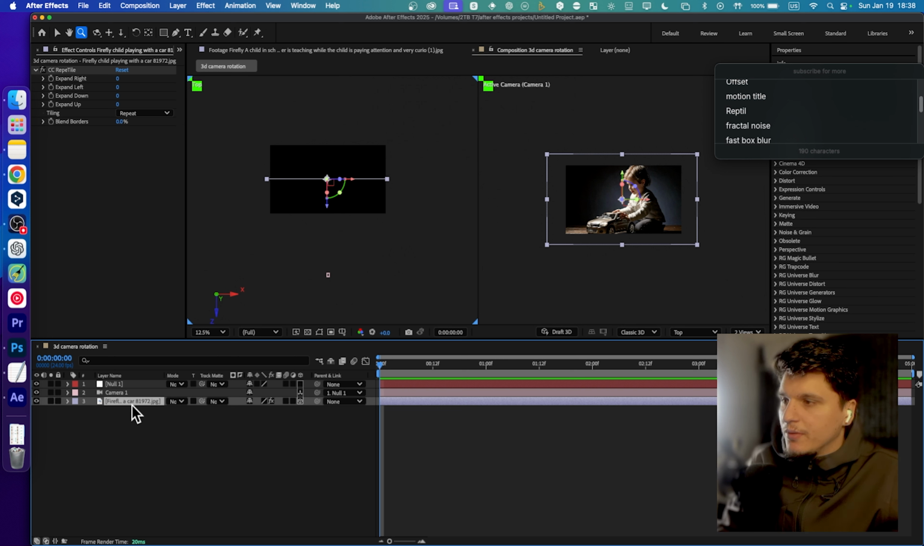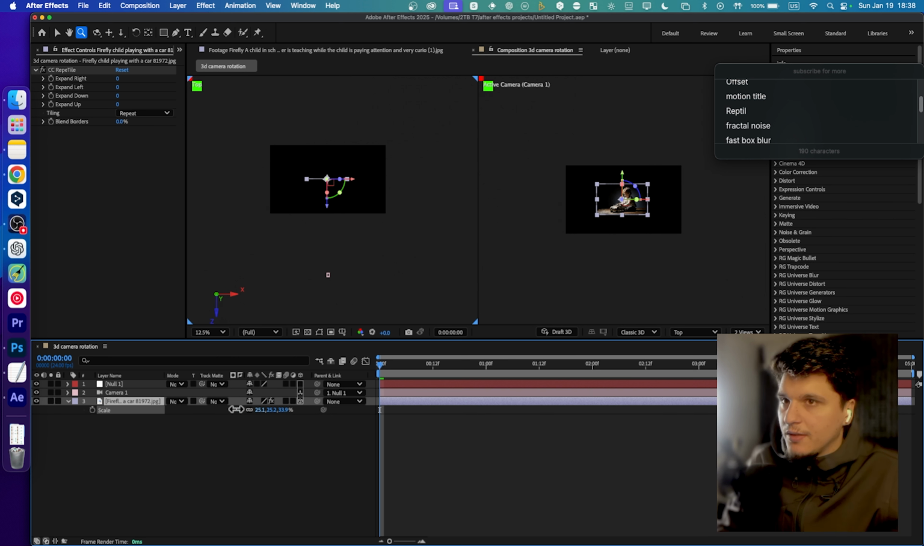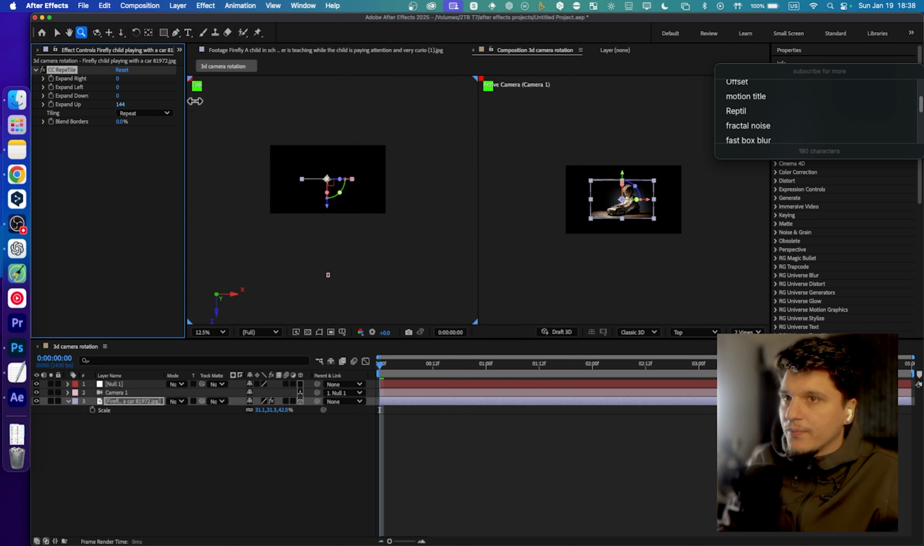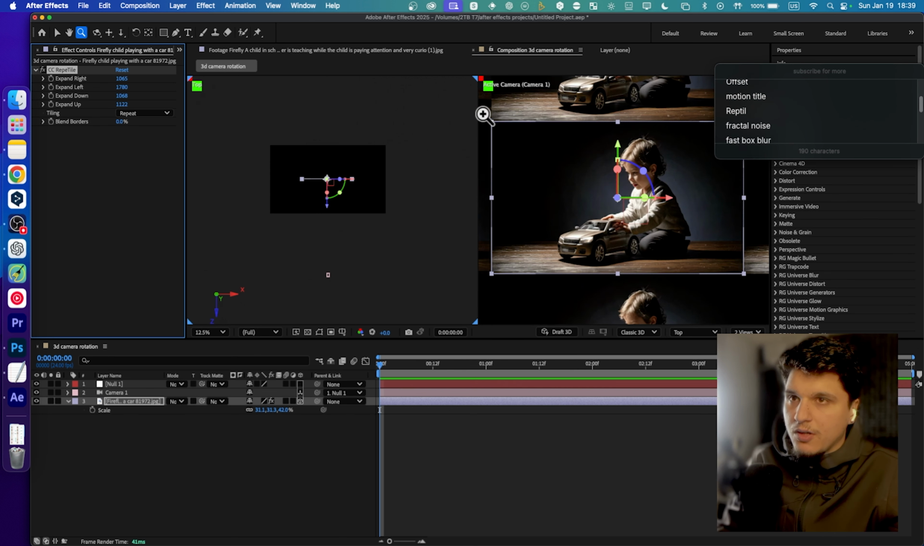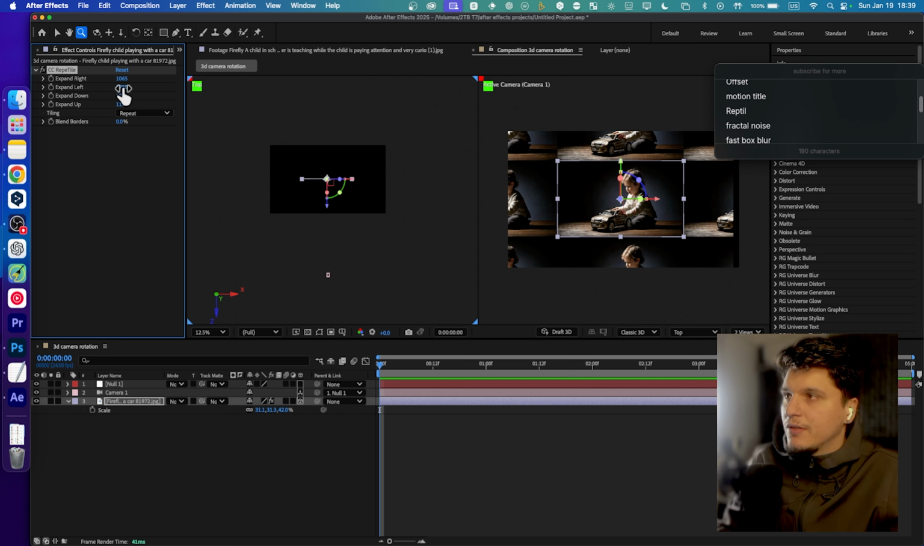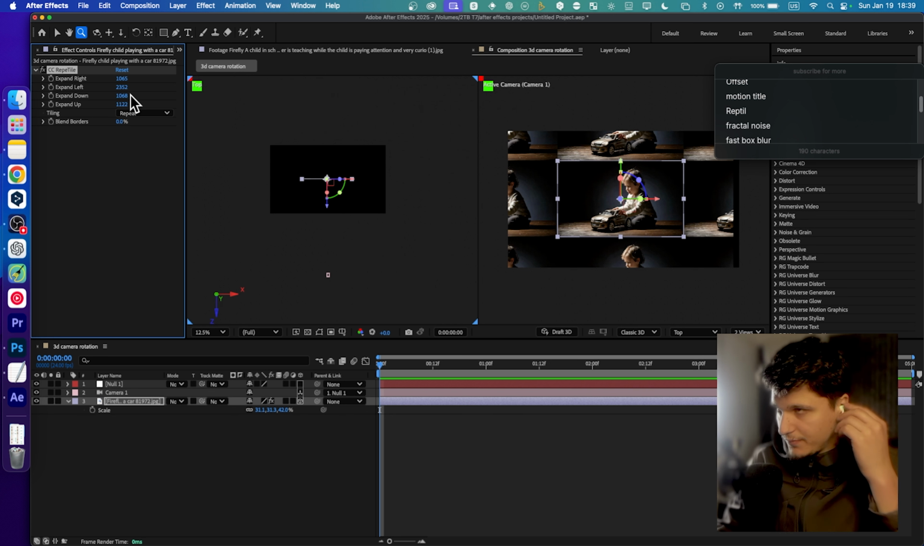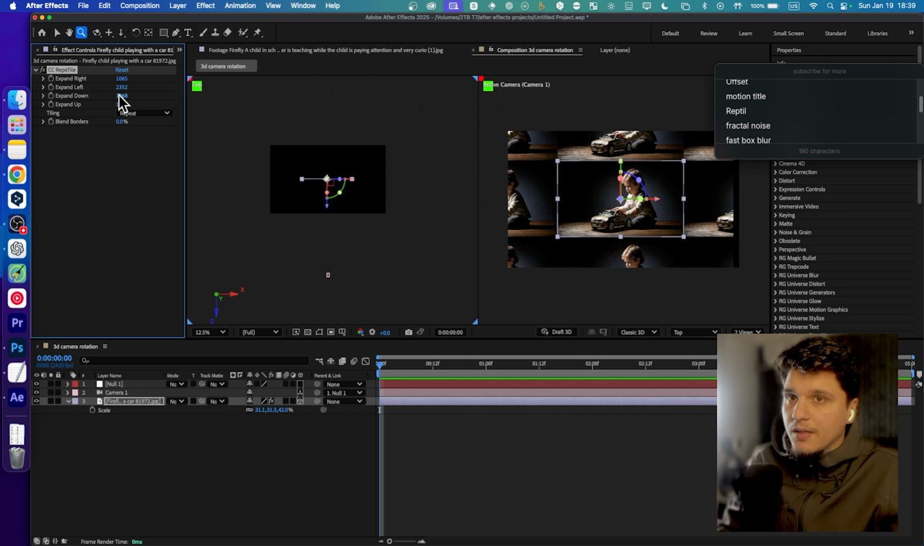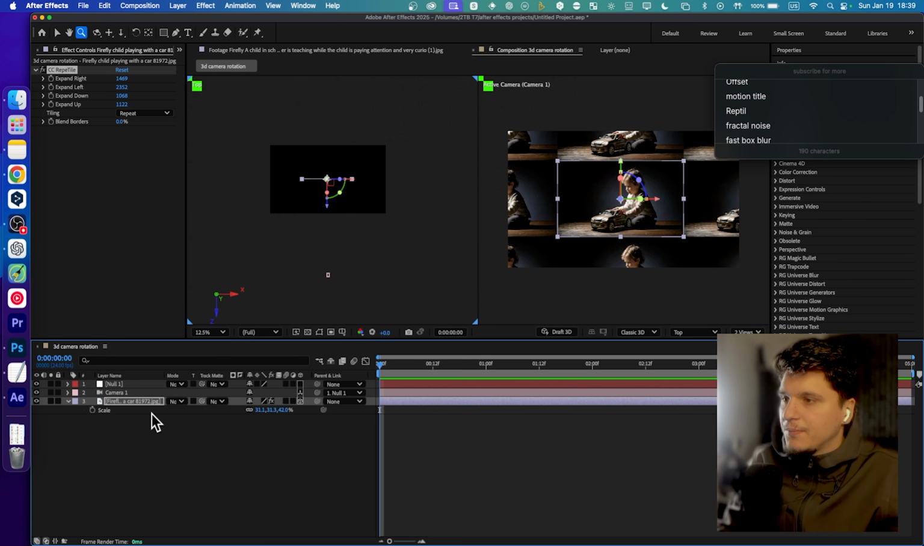So let me show you what I mean by that. If I use S to scale and then drag the expand up, you see it's going to expand up, expand down, expand left, expand right. Now we have copies of the same image, replicated. And this is what we have.